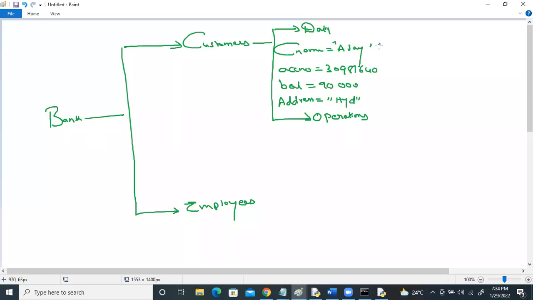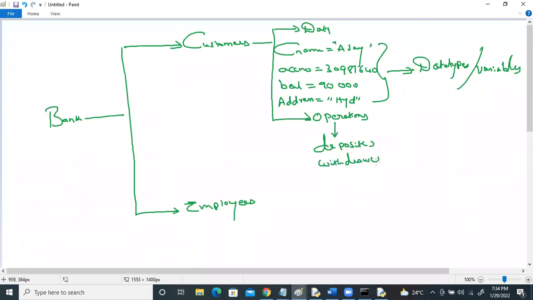So this entire thing, data, is represented using what? Data types or variables. Operations are represented using functions. Operations like what? Deposit operation, withdraw operation, transfer operation. All these operations are represented using what? Functions.